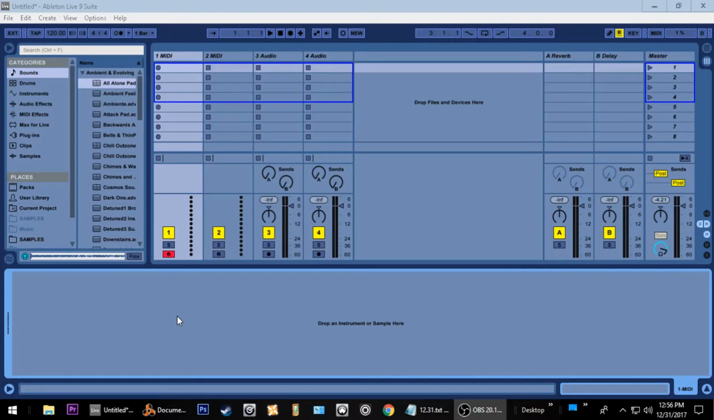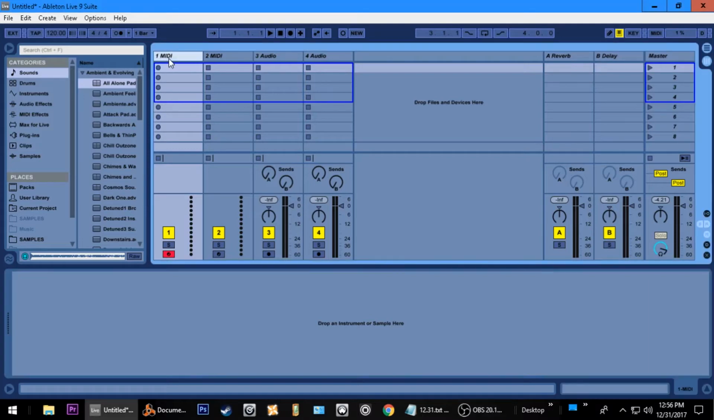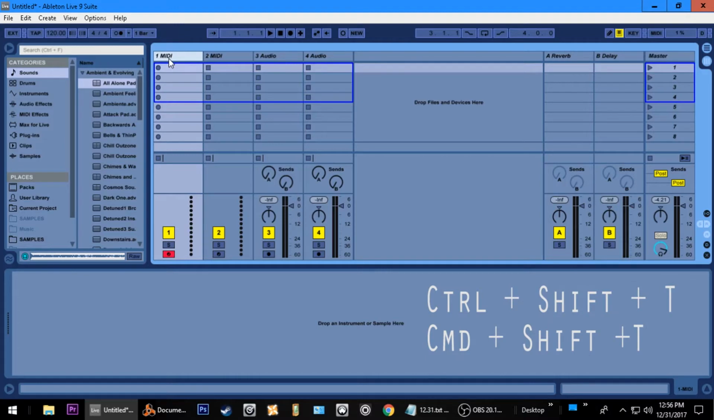So the first thing you want to do is, of course, open Ableton. Already done that here. And you're going to want to choose a MIDI track. If you don't know how to get a MIDI track, it's just Control-Shift-T. So go ahead and hit one of those and open it up.